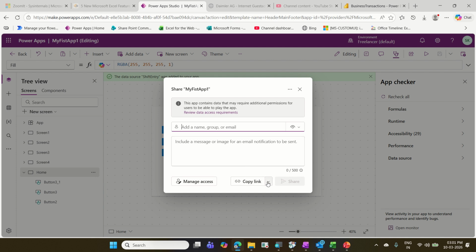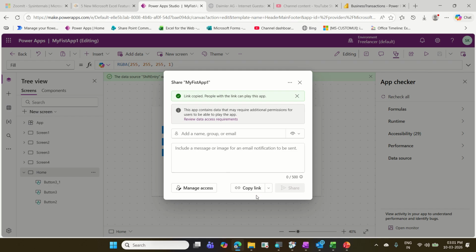There is an option, copy a link. Whether a person can just run this app or they can edit the app also. You can give two permissions. One is they can play the app, another one is they can edit the app. Like you, the administrator, they can edit the app. Another one is they can play the app also. So just copy that link. Link is copied.